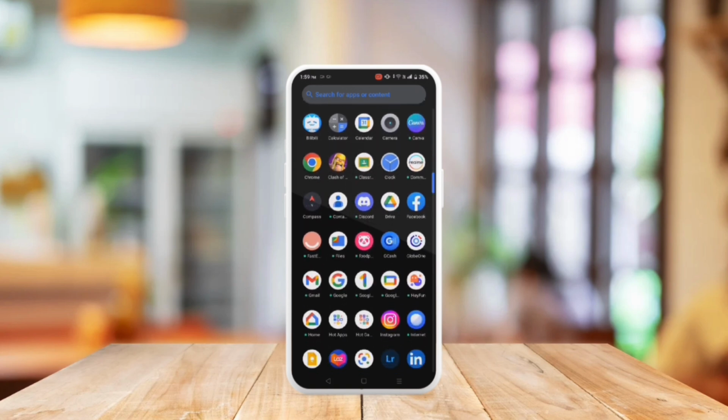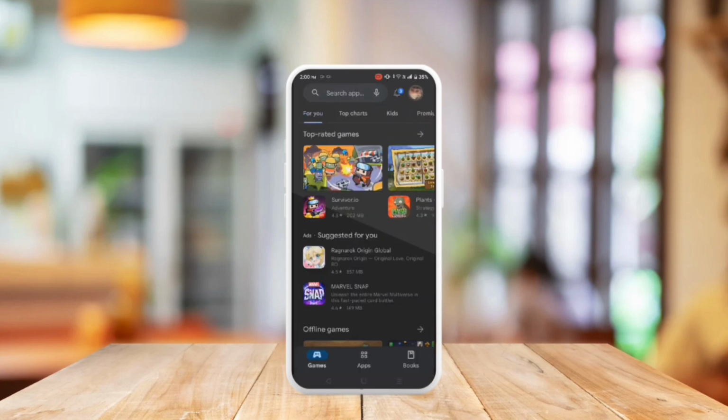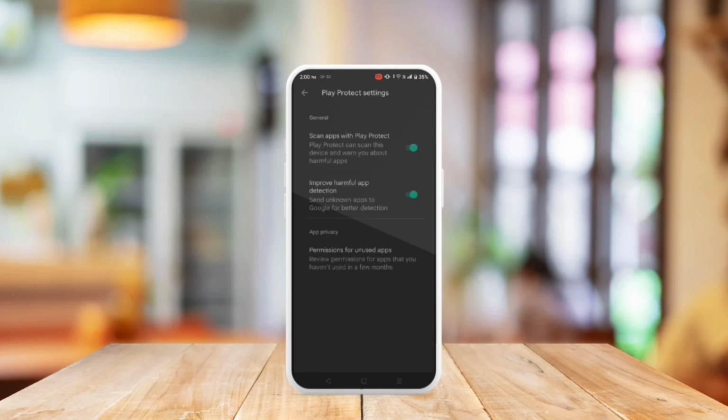And for the fourth solution, open your Play Store application and go to your profile icon. Go to Play Protect, tap the settings icon above, turn off the scan application with Play Protect. Just turn it on after you install the application.